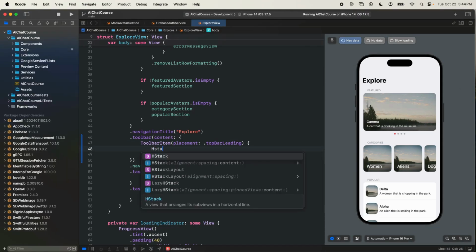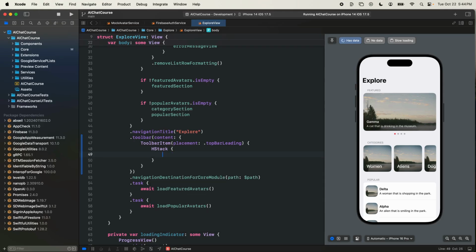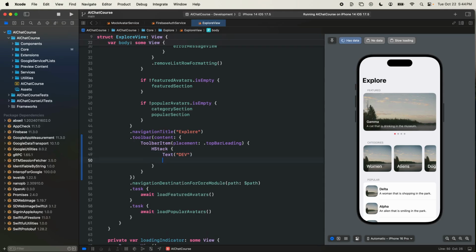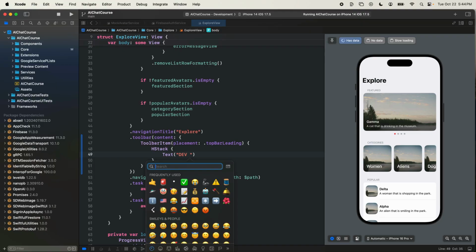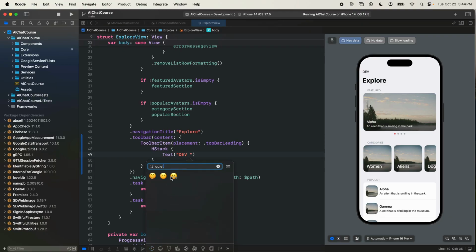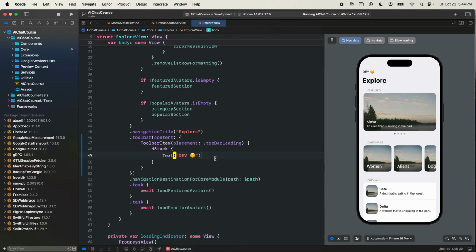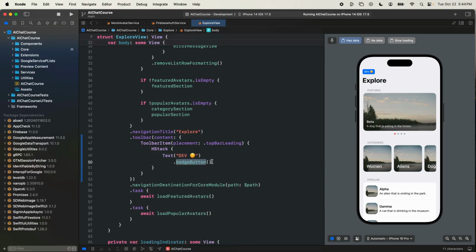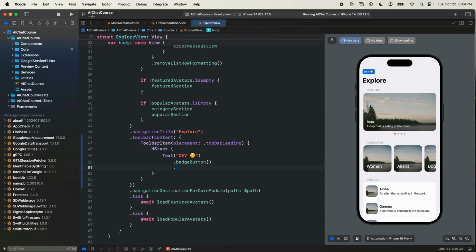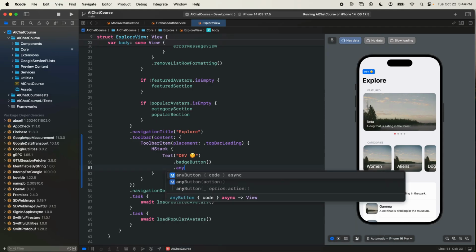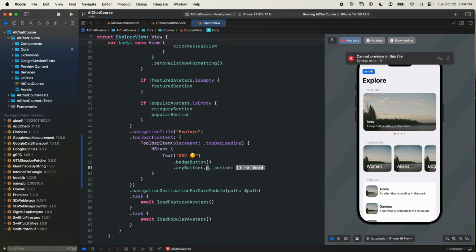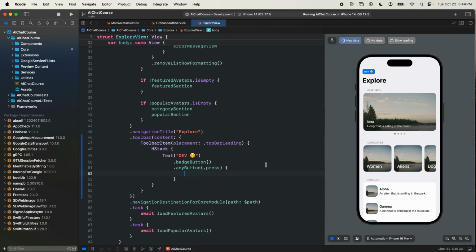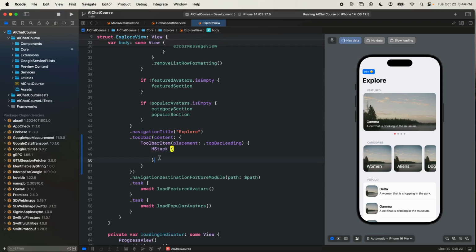I'll do a quick HStack on the text. We'll put a text that says dev, and then maybe I'll do an emoji, control command space bar, maybe the quiet little shh, because it's the dev settings. Maybe we add our badge button UI here, and then we'll do dot as button, any button. And let's do the press. And so now we should be able to click the little dev button in the top left corner. We actually don't need an HStack, so let's go ahead and just put the text here.